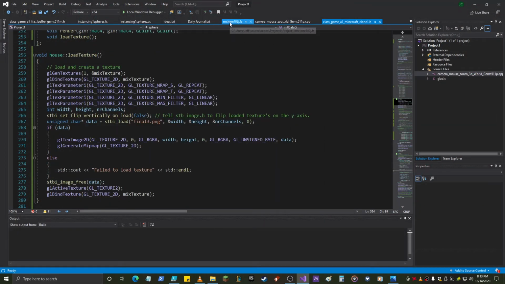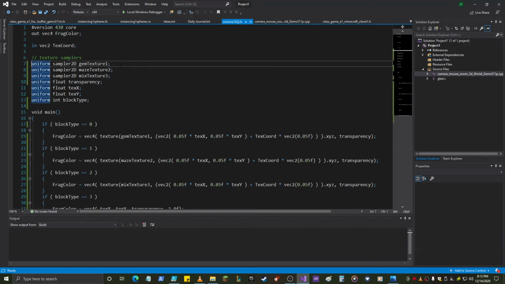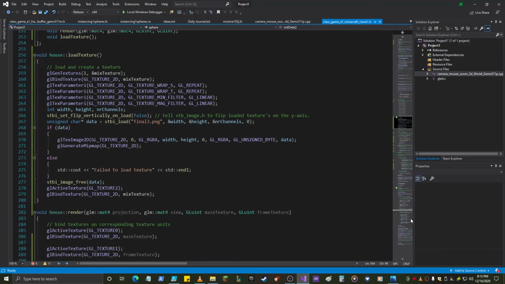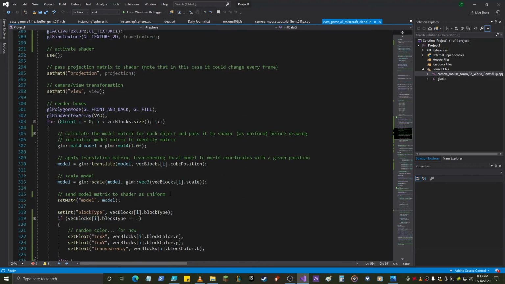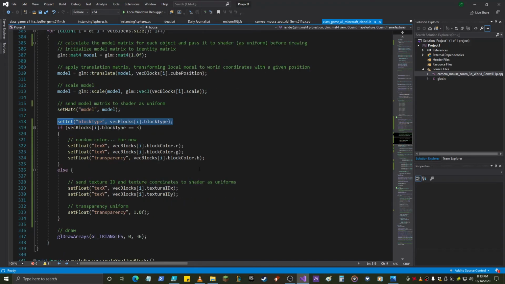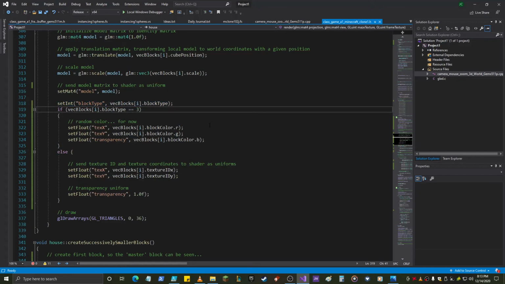So what I had to do in the Fragment Shader was declare uniforms for each separate texture, except for the color. For this one, when you go into the house and you go to render, it sends in a block type. Now I had to add this to the actual block, so that's just another integer. It's an unsigned integer. It's a random number between 0 and 3, and if the block type is 3, that's a color. So the other 3 are 0, 1, and 2. Those are the textures, either the gem texture, the maze texture, or the mixed texture, as I call it.